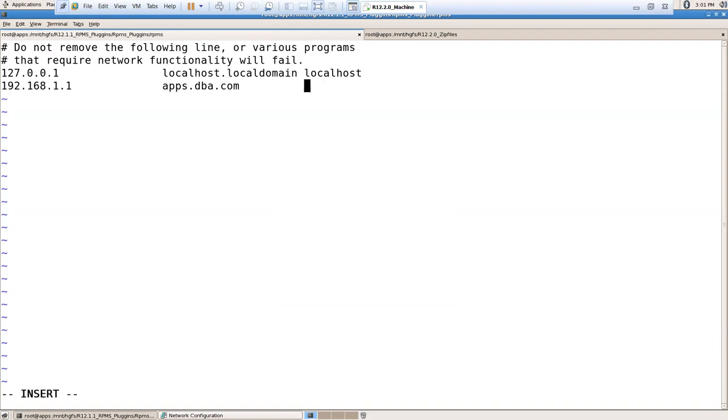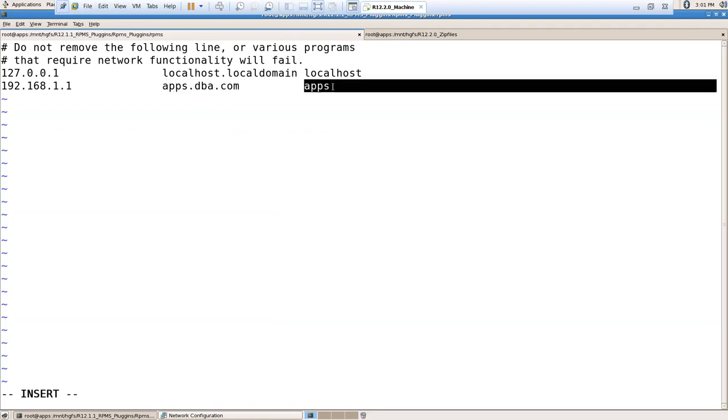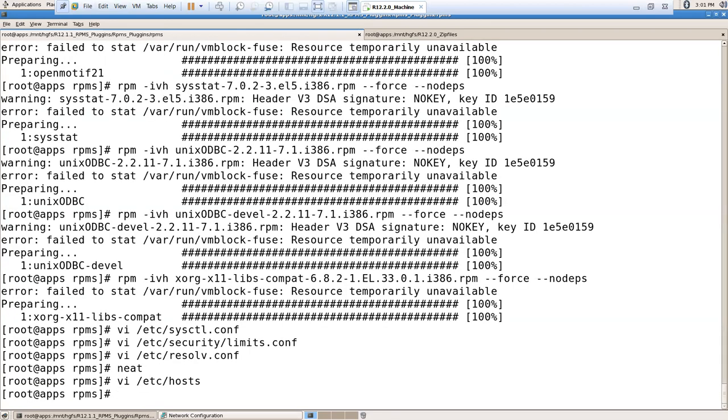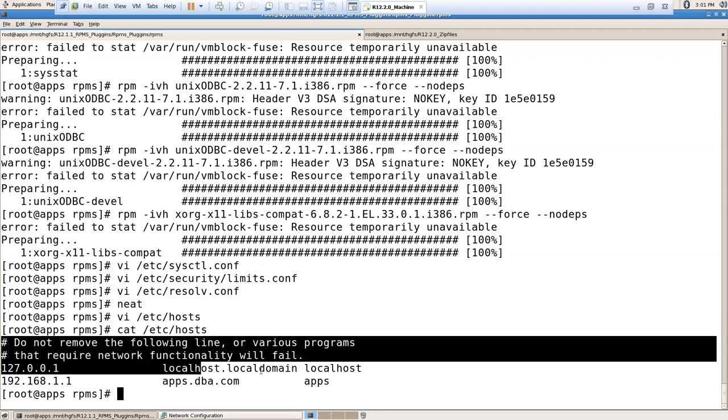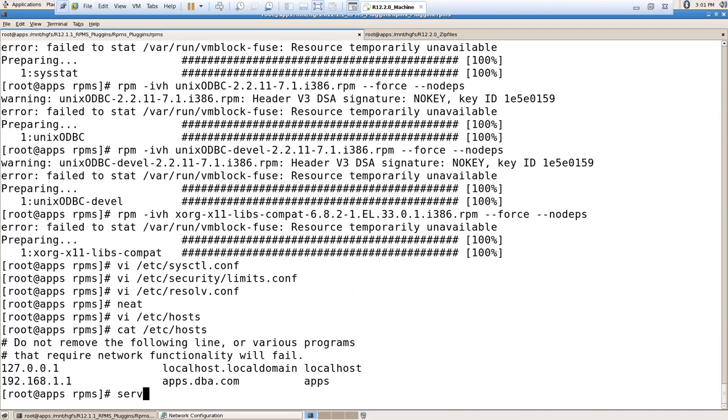Let's give a few spaces here and type here apps. So this is my IP address, this is my machine name, and this is my short name. Short name means whatever machine name you have given, the first part you have to add here. Short name is also called the alias name. Now save and quit here. After making the changes, this file should look like this. Now service network restart.